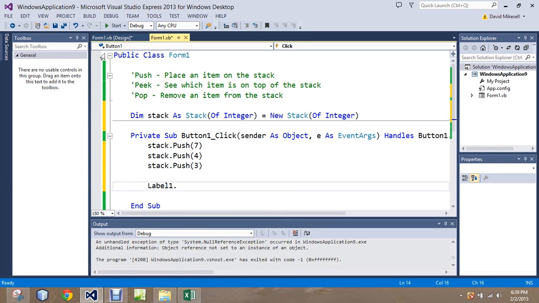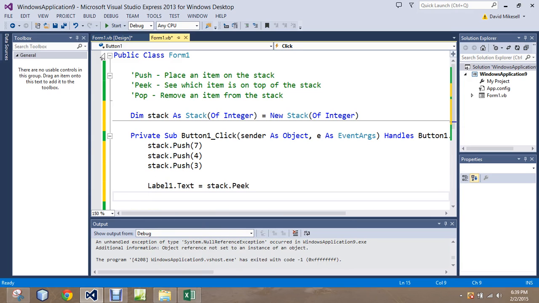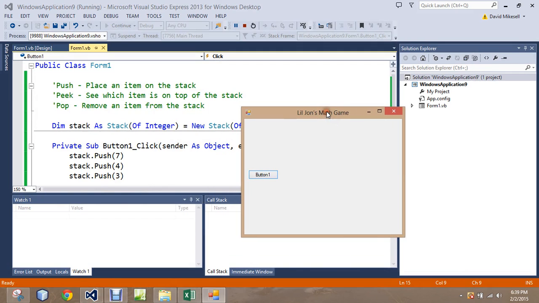We're going to say that label1.text equals our stack.peek. So we want to take a peek at what we're working with. So what number is going to appear with the peek? Remember, it does our very top number. So is it going to be the 7, the 4, or the 3? If you guessed the 3, you are correct. Because remember, from our plate example, the stack pushes down the other information. So the 7 is at the bottom, the 4 is in the middle, and the 3 is on top.